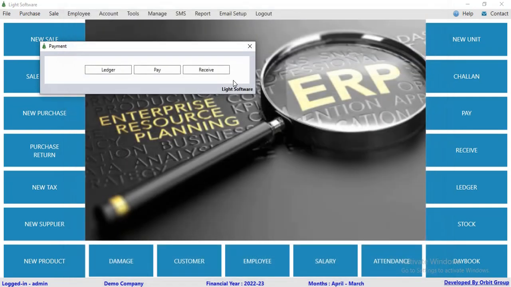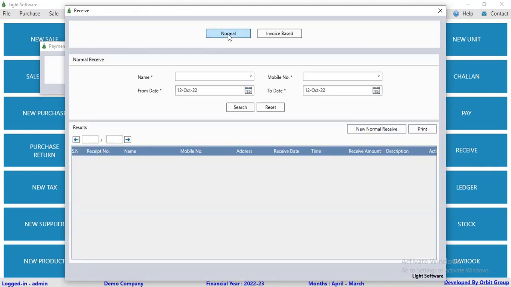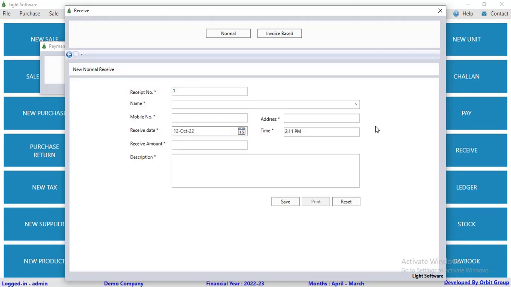You can also add the normal and invoice based receive payment amount. So click on the normal, then click on the new normal receive button. You have to enter the name, mobile number, address, select the receive date, then enter the time. You have to enter the receive amount which you have received. You have to add the description, then click on the save button to save the normal receive record.